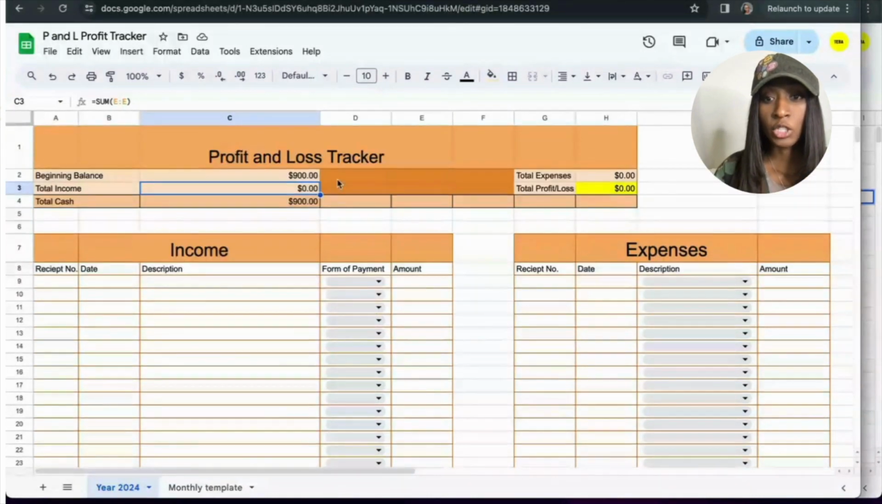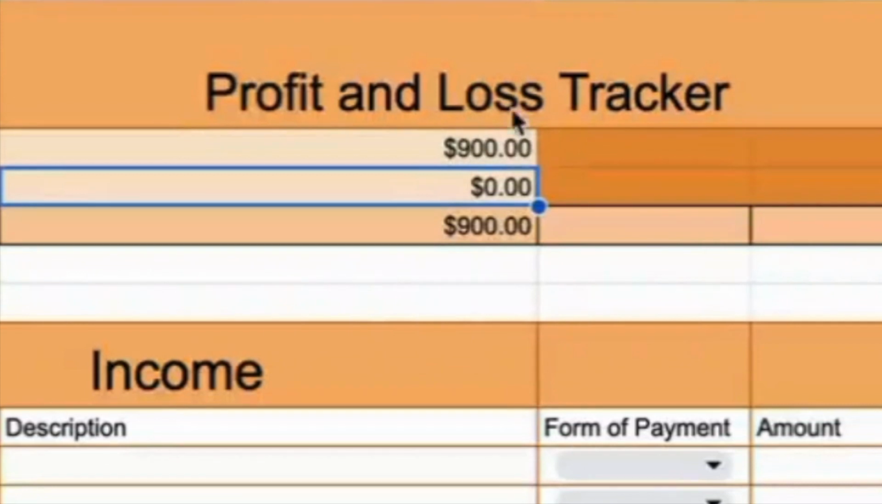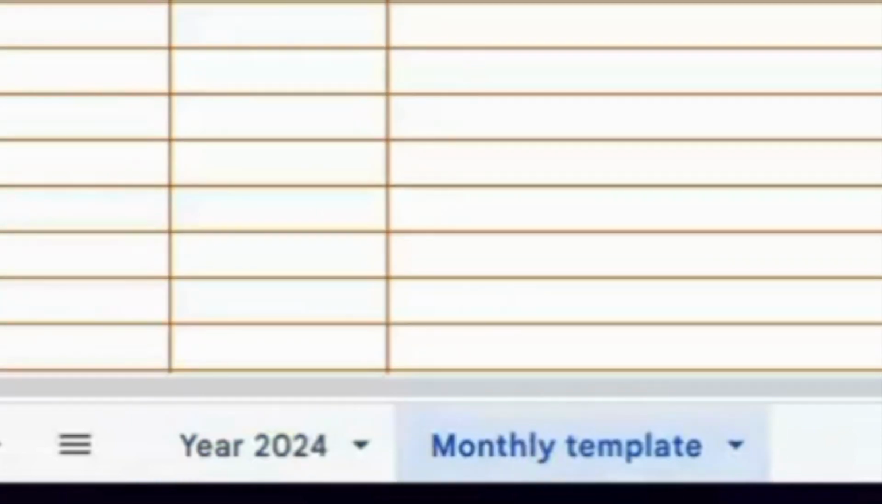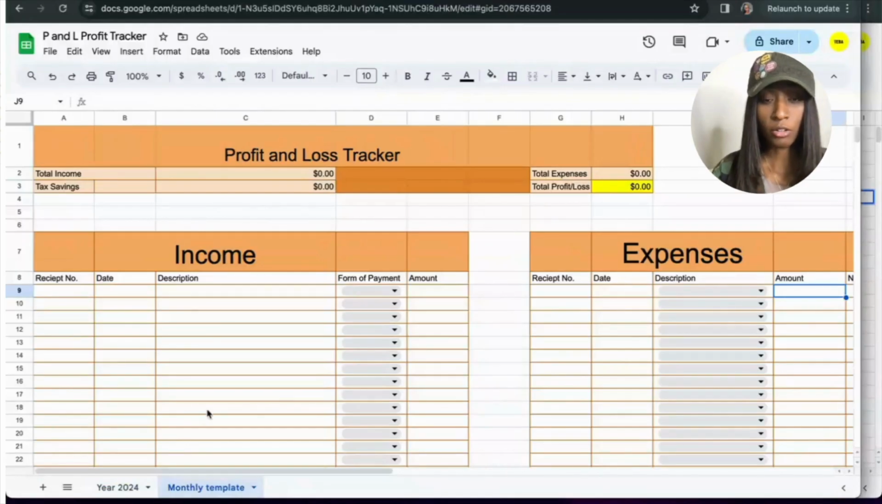In our beginning balance, you see that we started the month with $900. And we don't have any income just yet, so that's empty, that's zero. We don't have any expenses just yet, so that's zero. But our total cash is $900 because we started the month with $900. But we're going to be using the monthly template right here to input our data. So I'm just going to go through this and show you how everything maneuvers and how everything works.